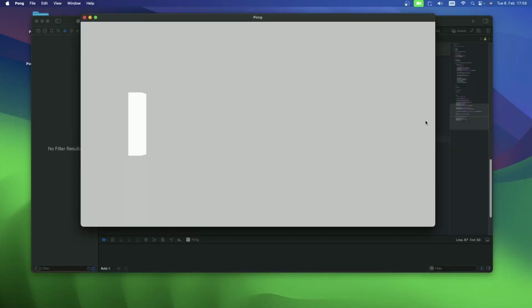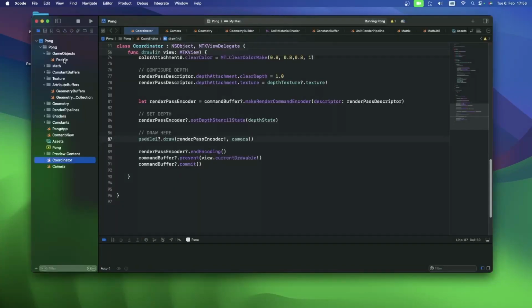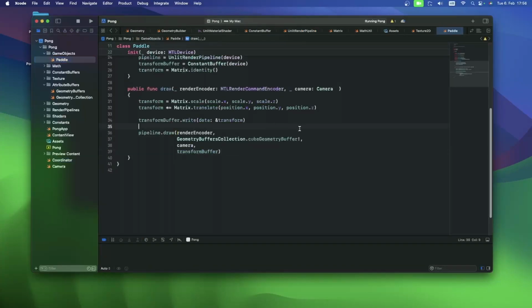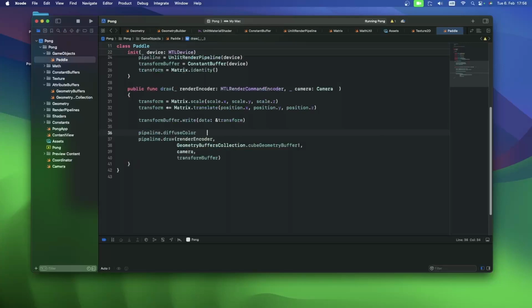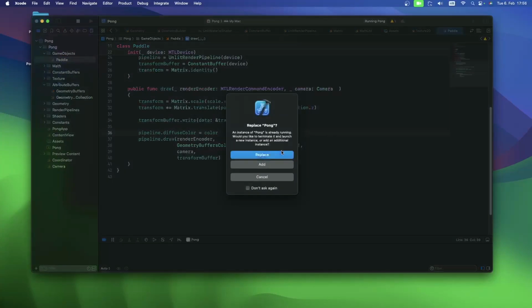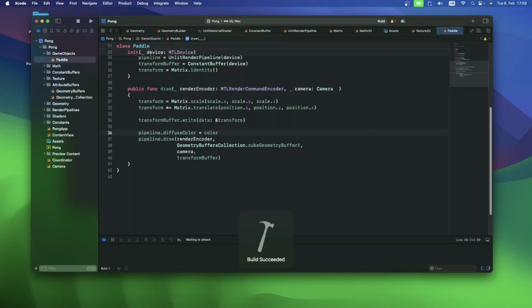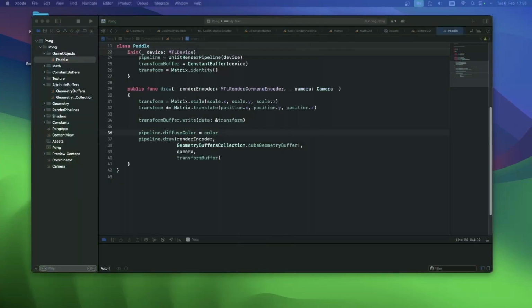This is our pedal. We're going to have the right one here. It's just that color is still not fixed, and we already had color, right? So I just need to say pipeline dot diffuse color is equal to color. If I run it now, it should be okay. Open anyway, and it's blue.